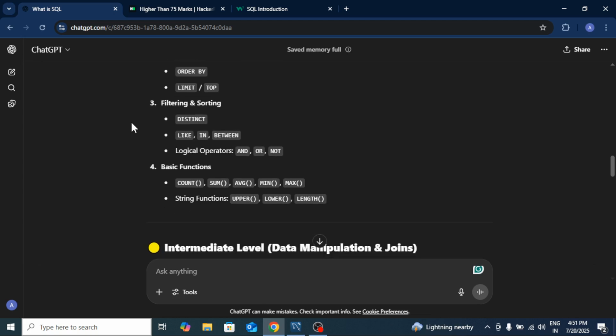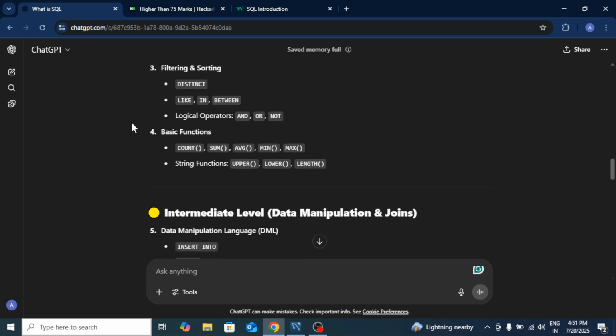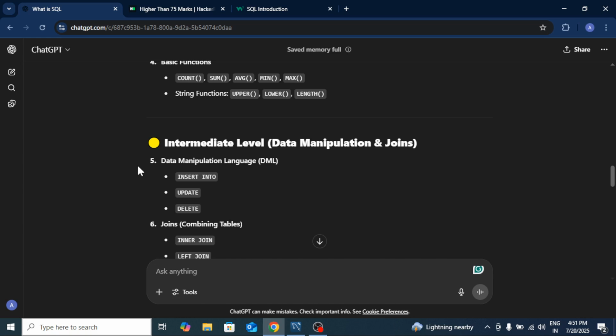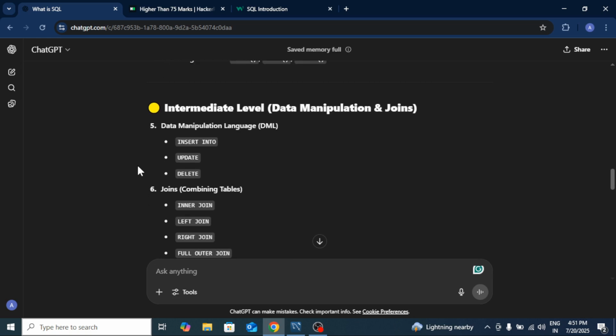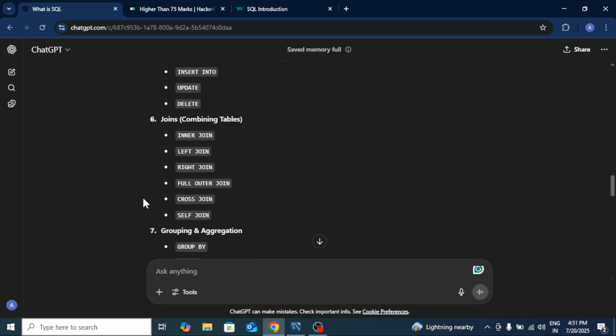Filtering and sorting: distinct, like, in, between. Logical operators like and, or and not. Basic functions like count, sum, average, min, max. String functions like upper, lower, length. Then the intermediate level, data manipulation and joins. Data manipulation language DML, that is insert into, update, delete. Joins, combining two or more tables. We can use inner join, left join, right join, full outer join, cross join, self join.